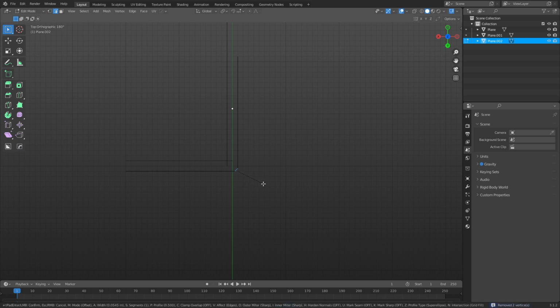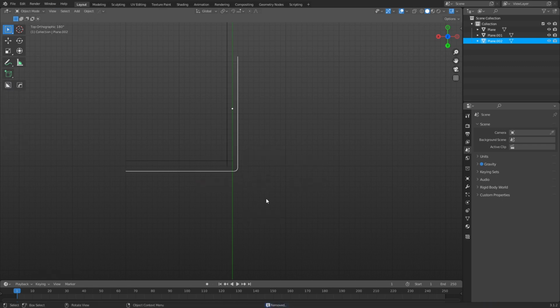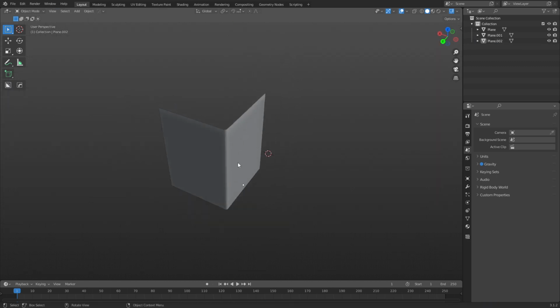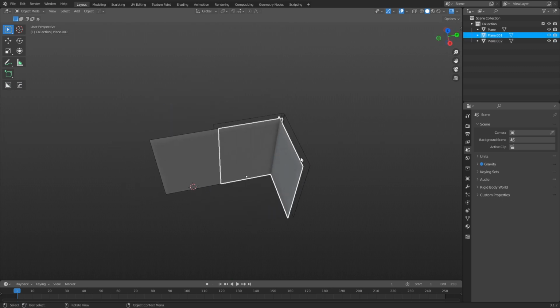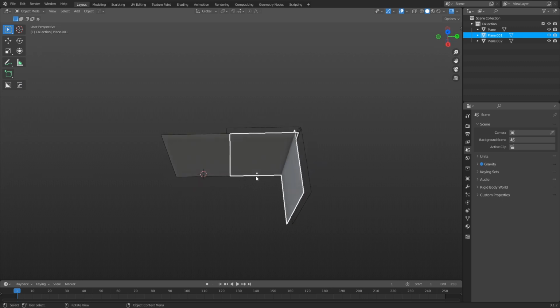Not a big deal. We could still even bevel this a little bit if we needed to. And you can see, bam. Not too bad, right? So this still works. You don't necessarily have to bevel the inside corner.